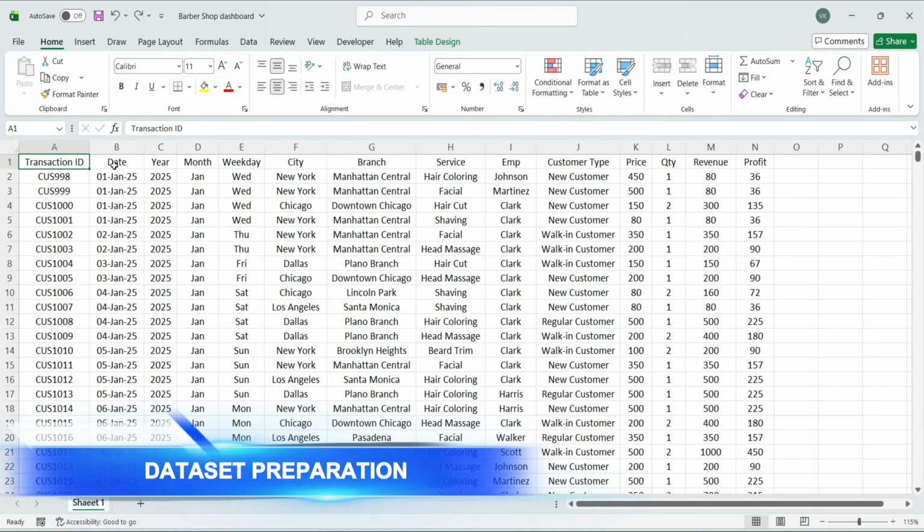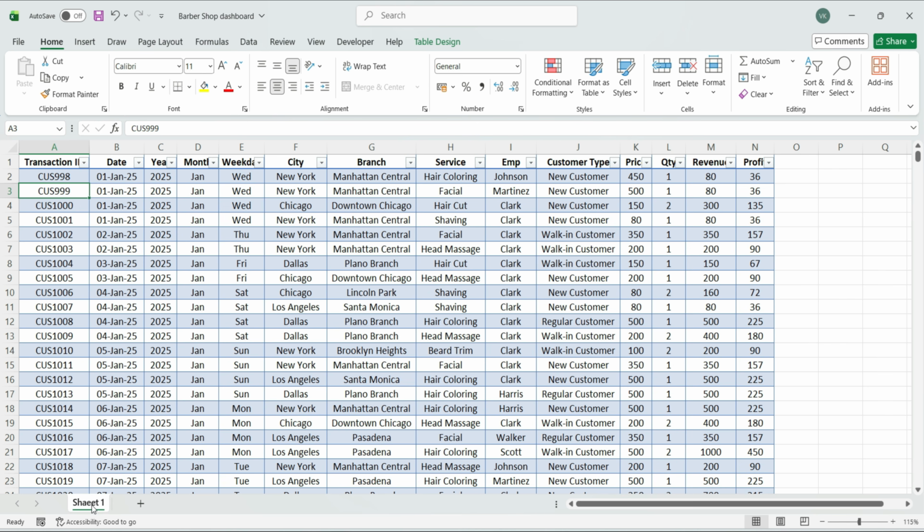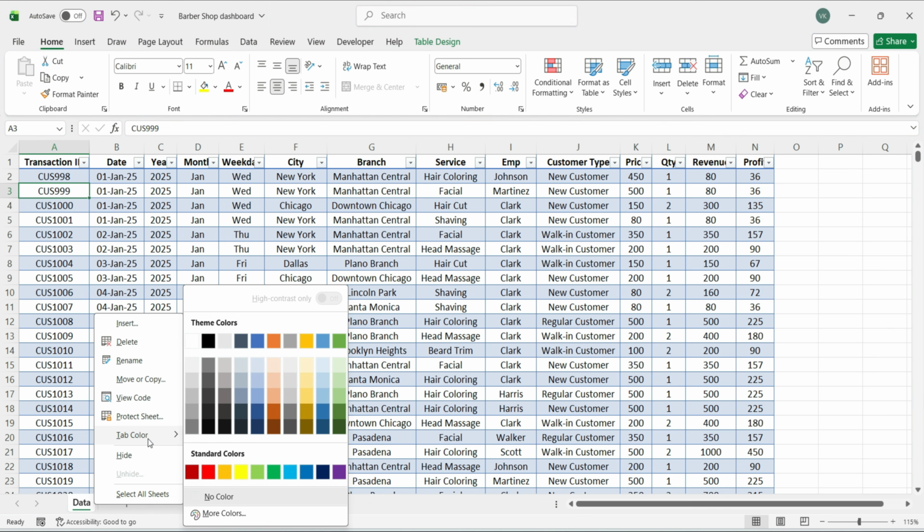First, select the data range. Click on the Design tab and choose any table style. Next, rename the worksheet to Data. Then give it a tab color.